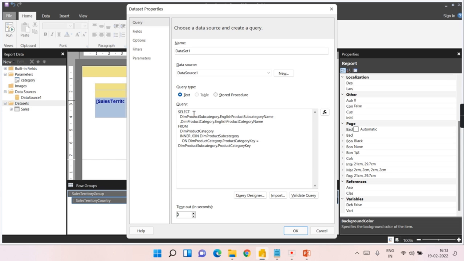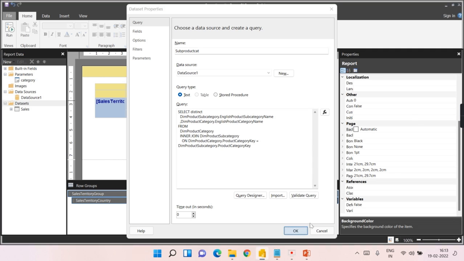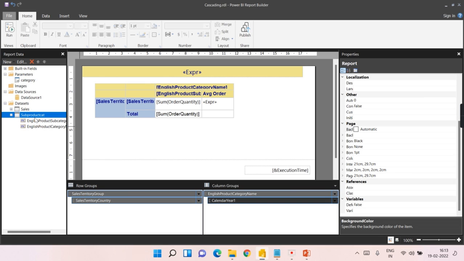Here I don't want the entire thing. For safer side, you can use distinct over here to have a distinct list. If it is repeated, that also will be repeated in your filters or parameters as well. So give some name here, sub product category. Okay, then just click on OK. Now this is my product subcategory dataset.